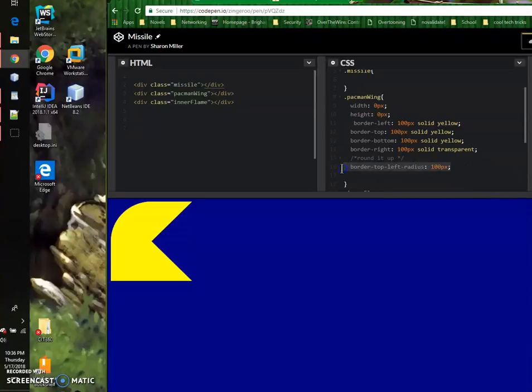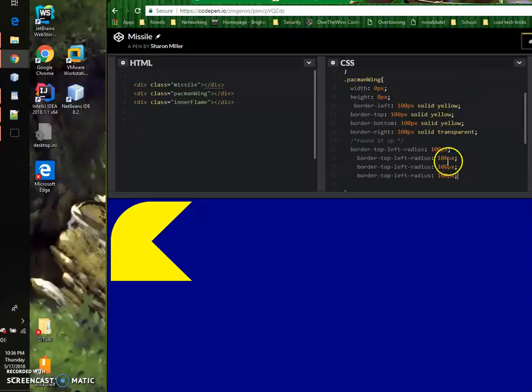And we're just going to copy that. Oh, no, that's bottom. Right. And bottom left. Voila! There's our first Pac-Man.